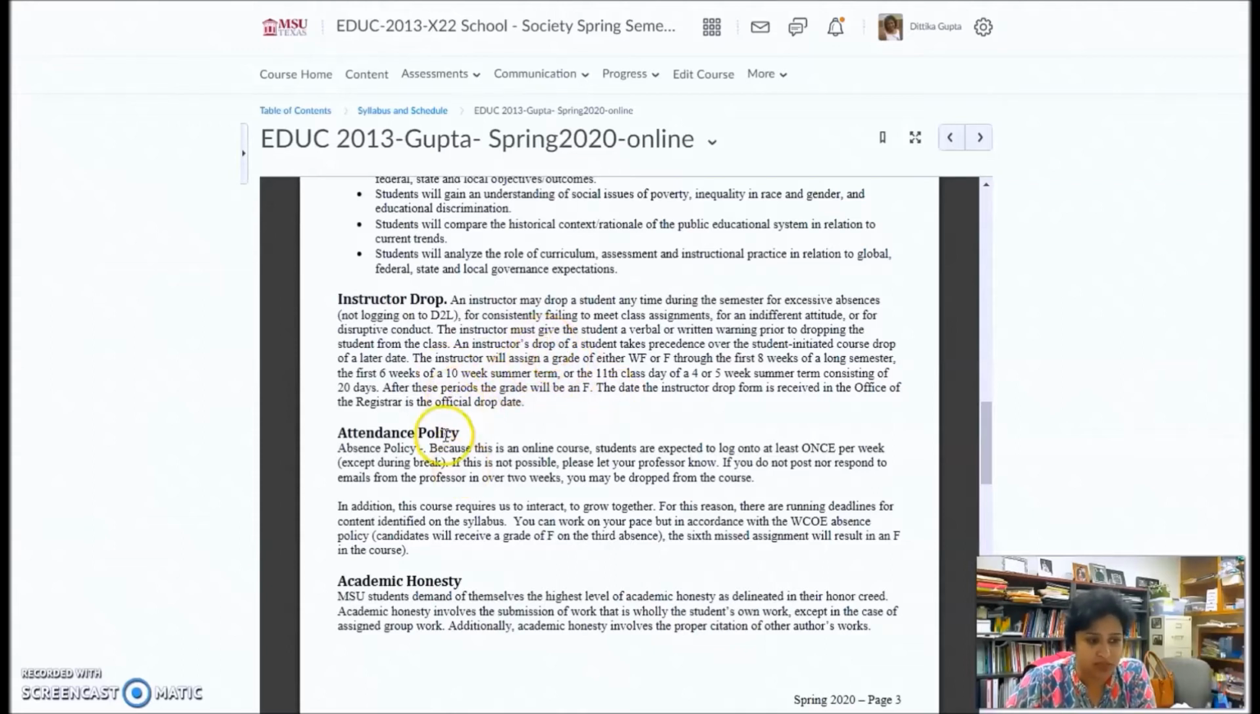This is about attendance policy. Again, because this is an online course, students are expected to log on at least once per week, which is completely reasonable. If it is not possible, please let your instructor know if there's an extended absence coming up or an extended travel coming up, which I hope is not too extended. If there is anything coming up, or if a family emergency comes up, please let me know. I know things happen, and I will be as accommodating as I can while being fair and consistent to everybody else in the classroom.